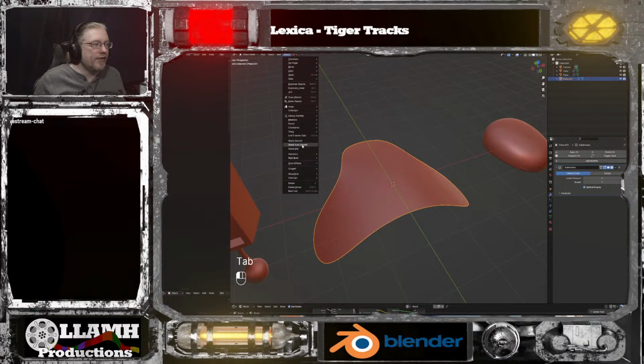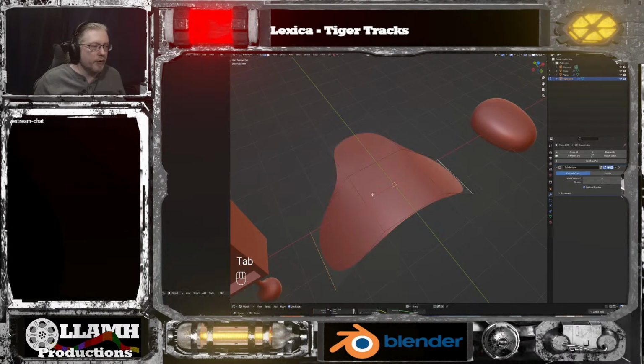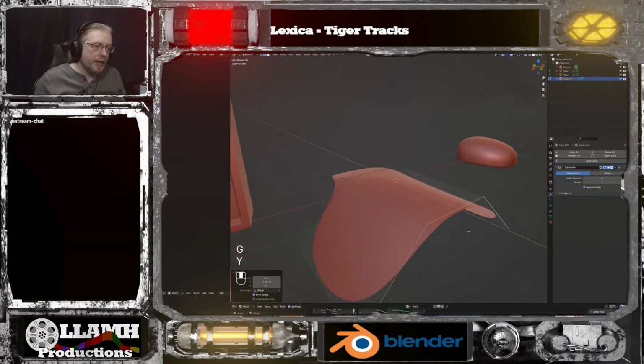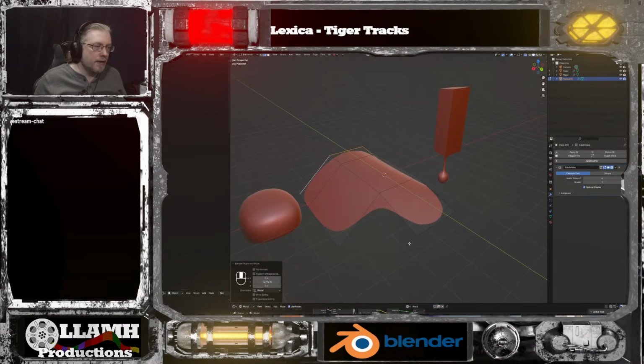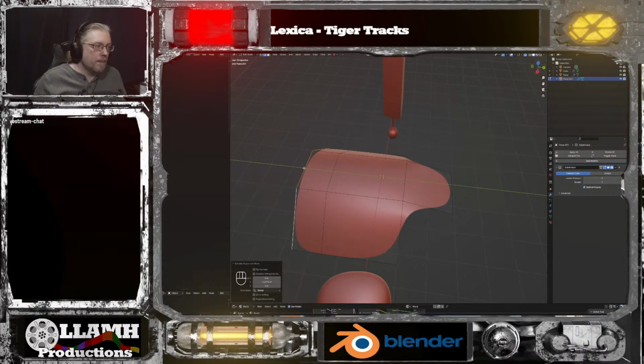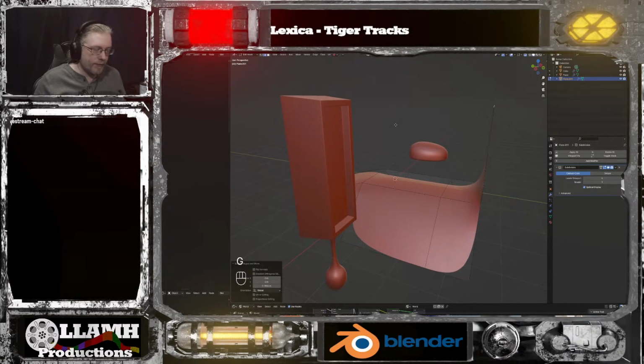And we're starting to see some of the edges and stuff, so we're going to make sure to shade auto smooth. Now I want to take all of these and grab you on the Y. Now I want to extrude you on the Y. And I want to extrude you on the Z. So now it's kind of got a tail and stuff like that. If we grab you on the Y, bring you out here.